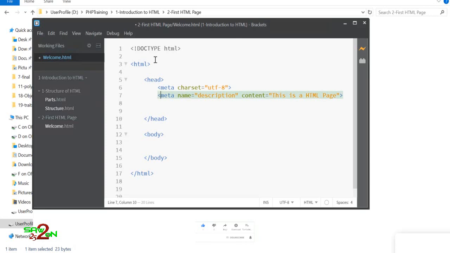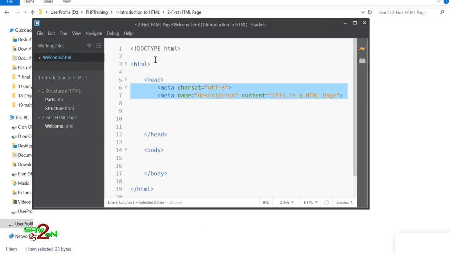It has different attributes called name and content, and you give the content. But anyway, these details will not be displayed on the browser. It's more about describing your page. However, you have title as well. You have title, which is displayed on the title bar of the browser. So you can say welcome to HTML.